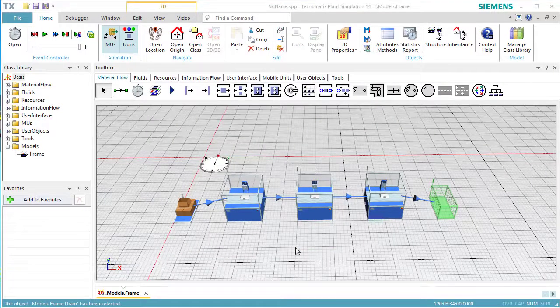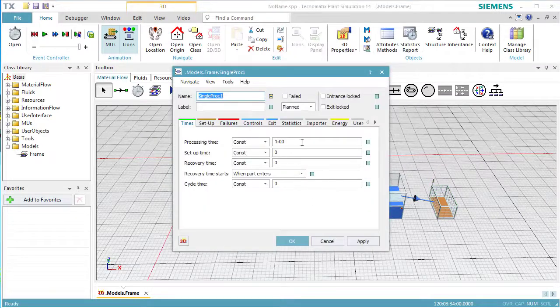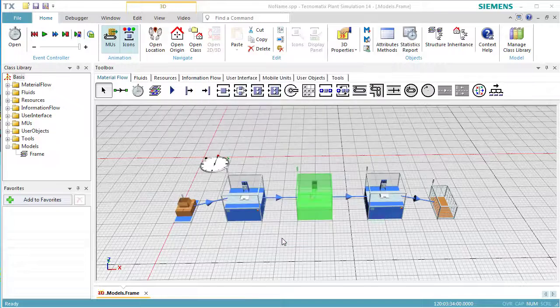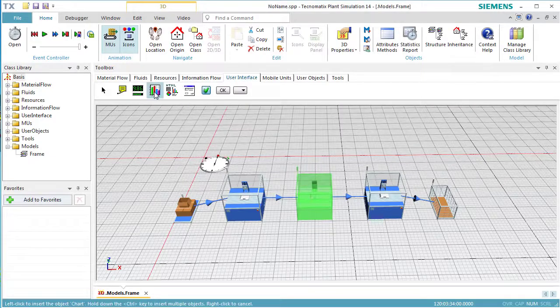Naturally, you want to view statistics of the stations. Double-click a station and change to the tab Statistics. You can also present the results of the simulation graphically with the chart.